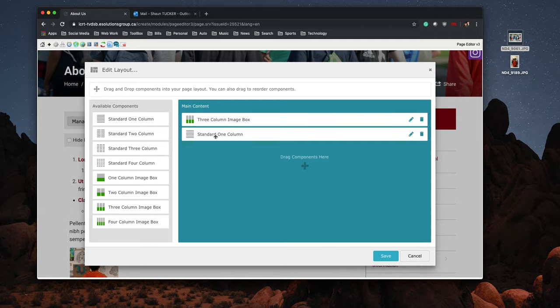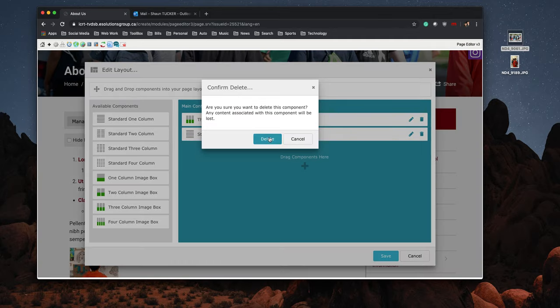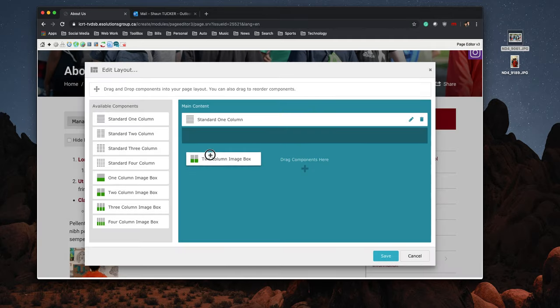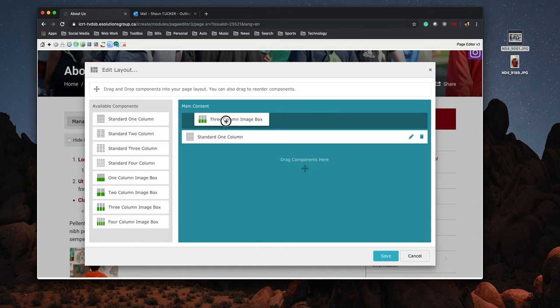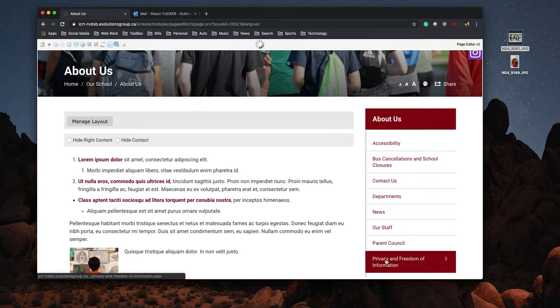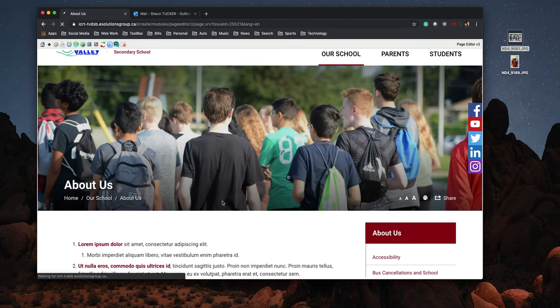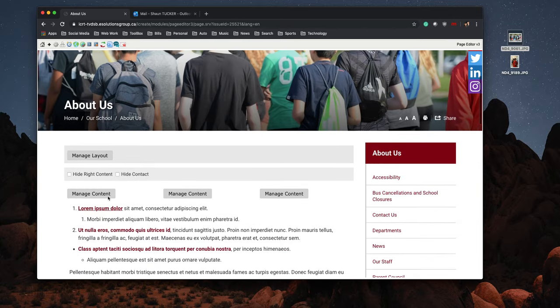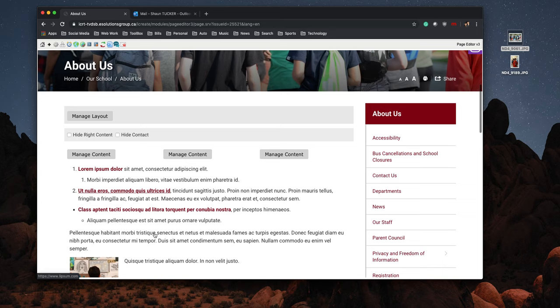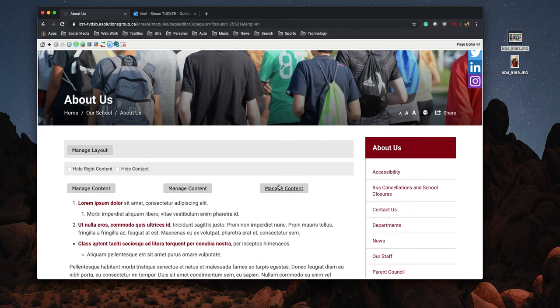So I'm going to click and drag and bring my 3-column image box over here. If I don't like that, I can actually click delete and get rid of it, and then bring over a 2-column image box. But I think I'll stick with the 3-column just because that's a good example. Okay, so it's added my 3-column image box layout above my content area, which is exactly where I wanted it. So now I can go in and edit these boxes by clicking Manage Content.